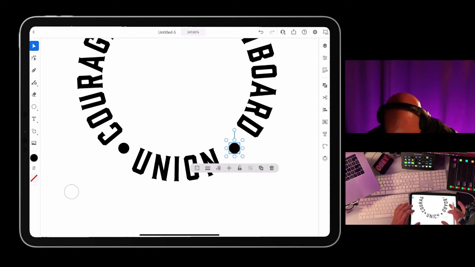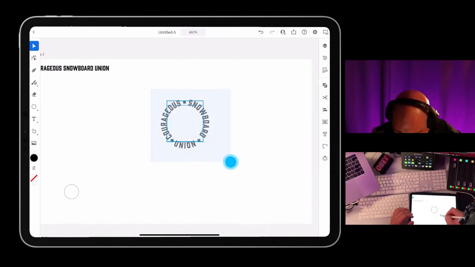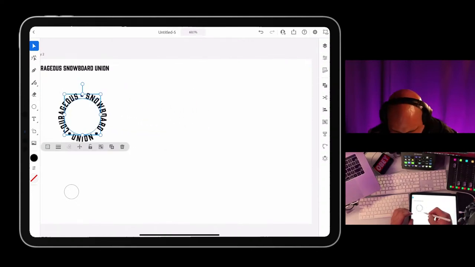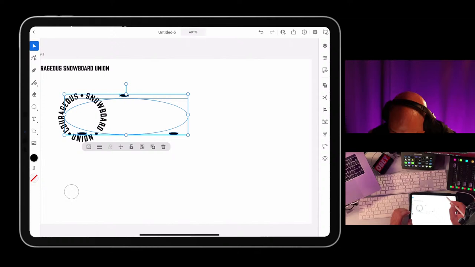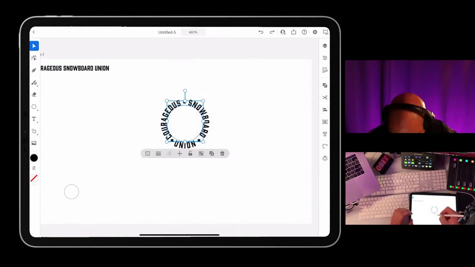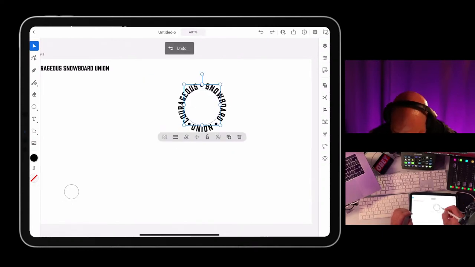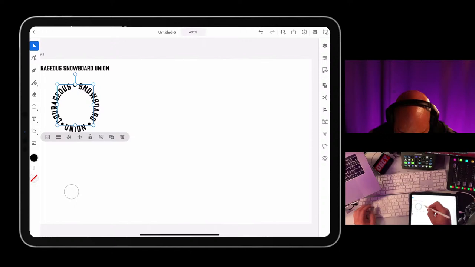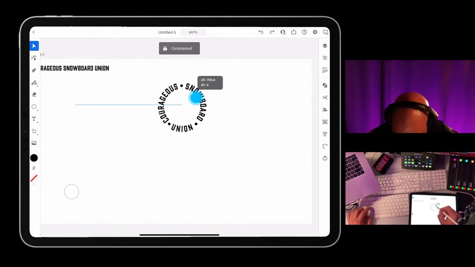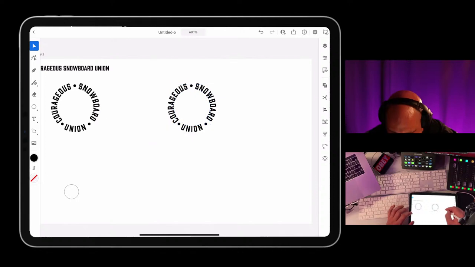All right, so what I'm going to do now, I've got a good start going. I'm going to highlight all of these, move it over here, duplicate it. Whoops, or not. Try that again. Let's group them. There we go. All right.